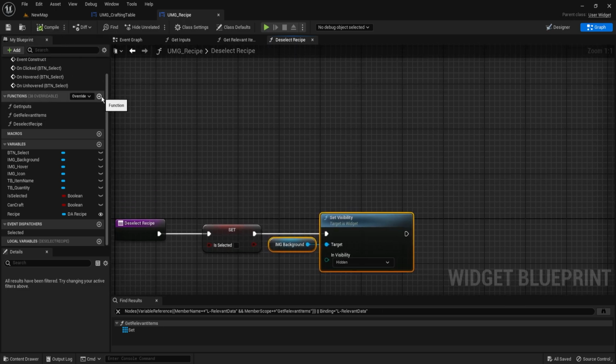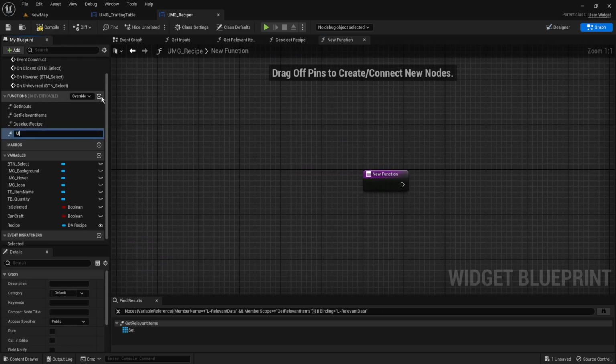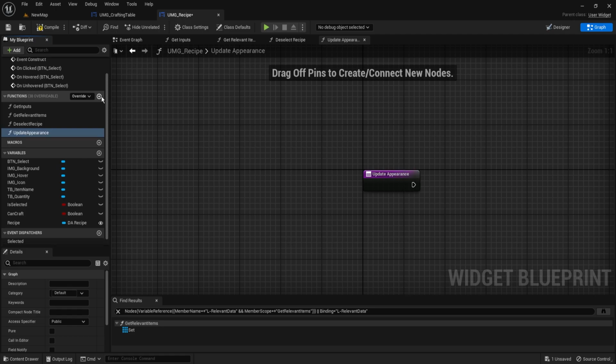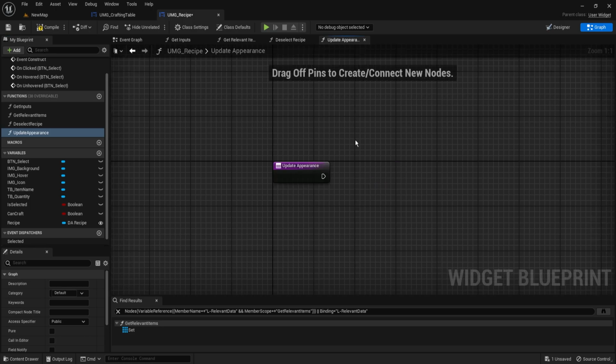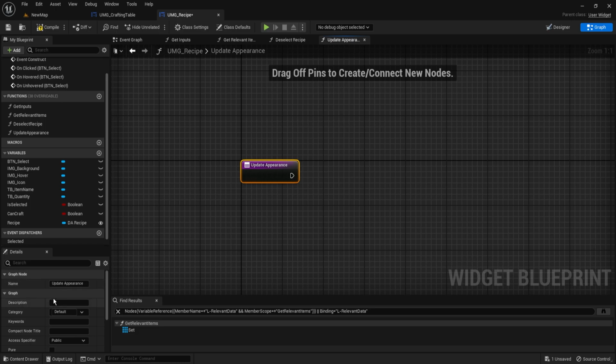Now we need a more complicated one, and this is going to be called update appearance. What this does is it goes through which items are available in the inventory, how are they used for this item, how many can we craft with it, and is it craftable? And this is going to be called once we modify the inventory by crafting a new item or dropping something or anything like that. So for update appearance, what we need, two inputs.